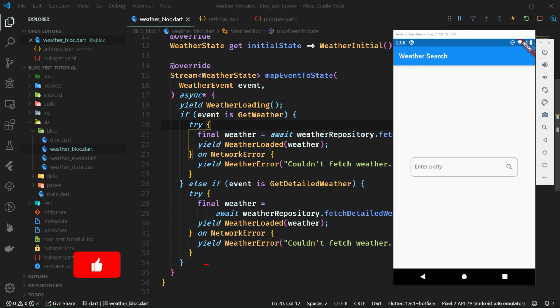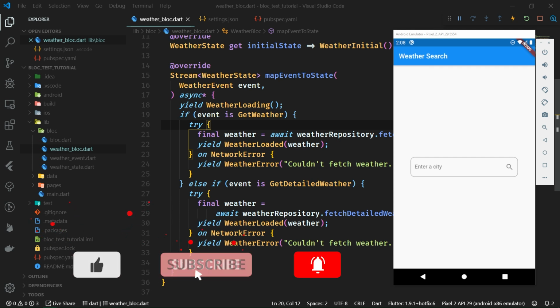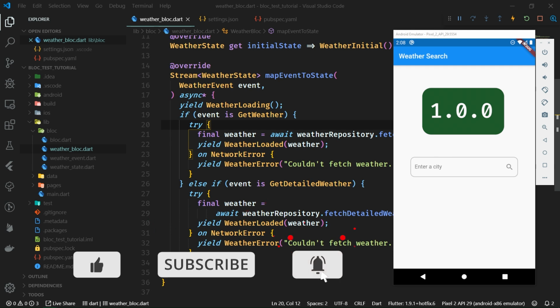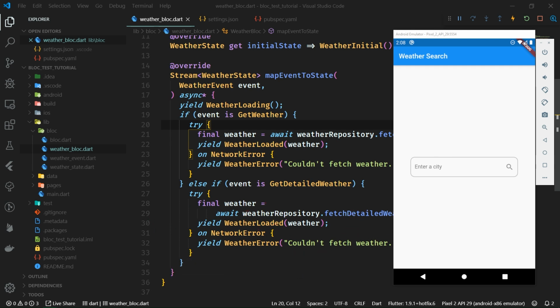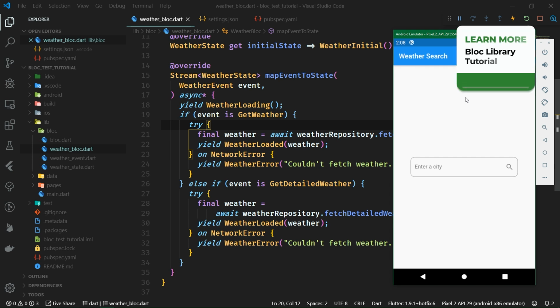A while ago, I created a tutorial showcasing how to use Bloc version 1.0.0. Now the Bloc library is actually at version 2.1.1, but I've taken that app and done some minor fixes in order for it to work even with the newer version of Flutter Bloc. And if you haven't watched that tutorial yet, definitely check it out from the card in the corner.